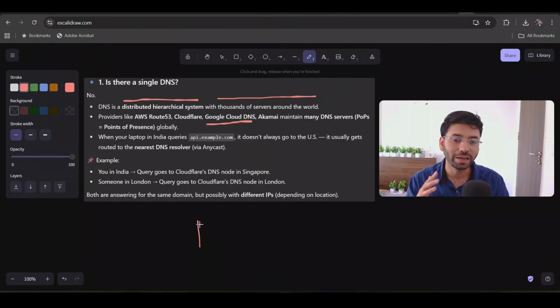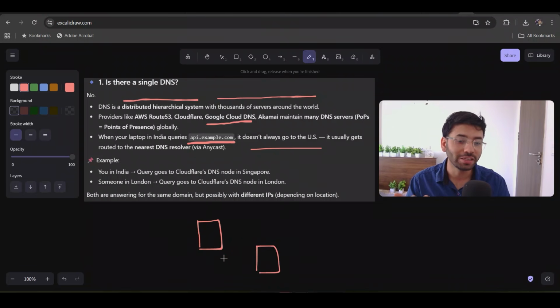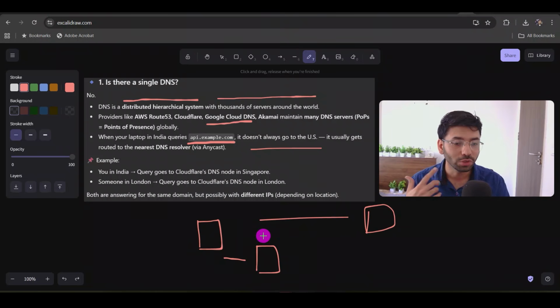So now just imagine you are present in India. From your mobile phone you are using some application, or from the browser you are using some website. Say you query api.example.com. Now it doesn't always go to the US. It will be routed to the nearest DNS resolver. For example, any DNS resolver which is nearer to India as compared to what is present in the US, the request will be routed to that one because it is nearer.